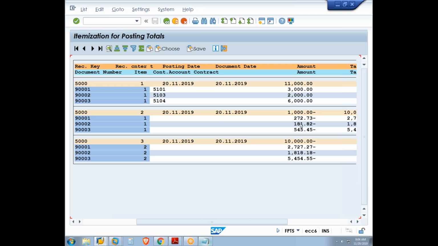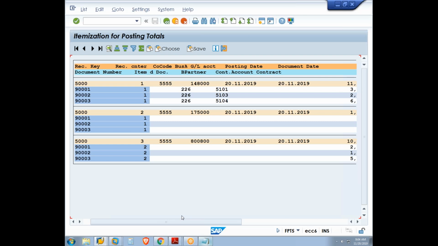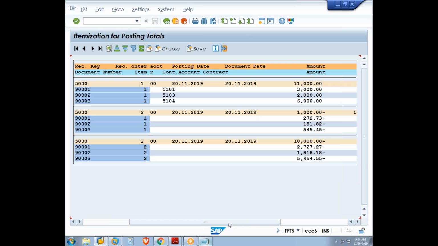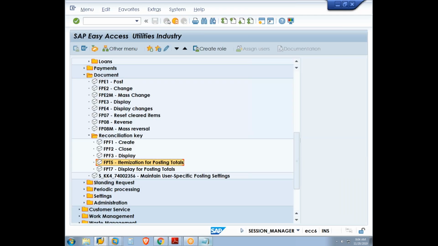Similarly, tax is 272, 181, 545, with decimals adding up to 1,000. And the net amounts have been added. It is coming to 10,000. That means the total value to be posted to the GL account has been determined. For 1,48,000, 11,000 rupees, tax is 1,000, and then basically your net amount, the price amount, is 10,000. So here itself we can see the account balance. The total credit posting will be 11,000, and the debit posting is 11,000. So the accounting document can be posted.